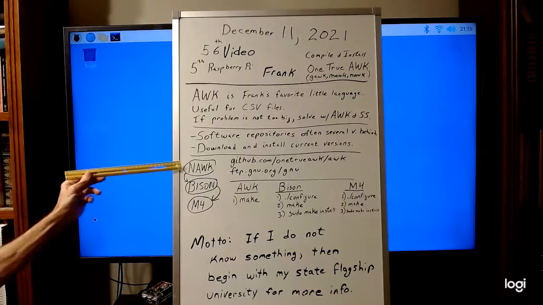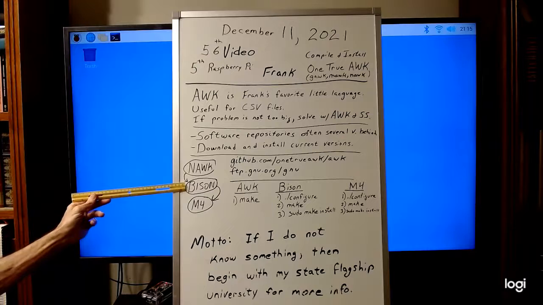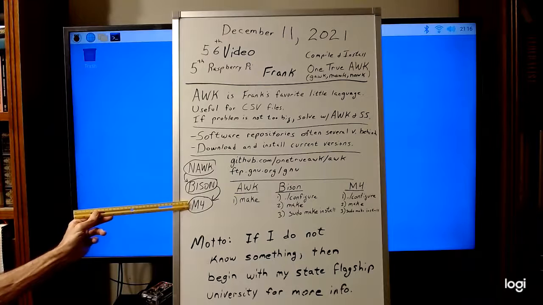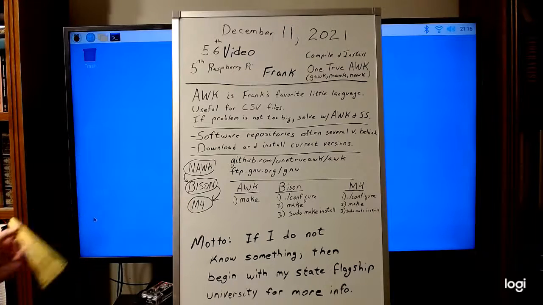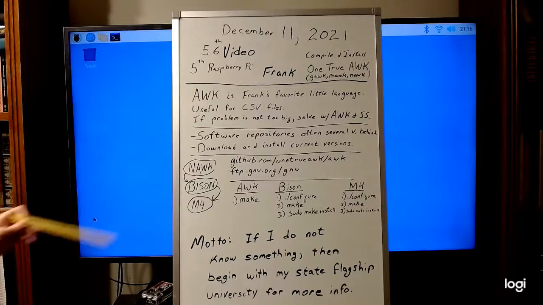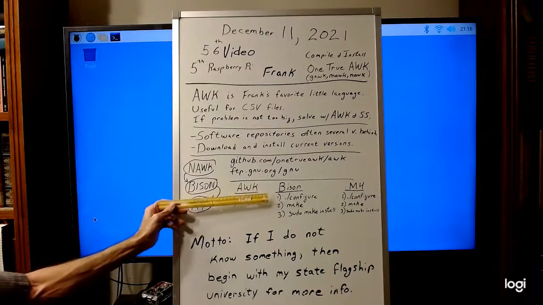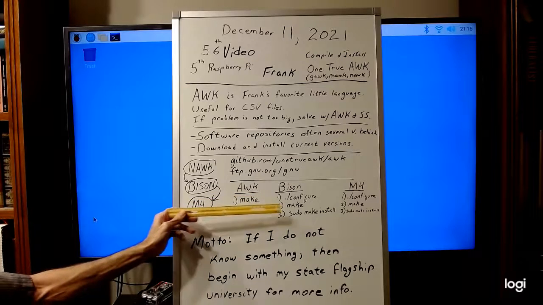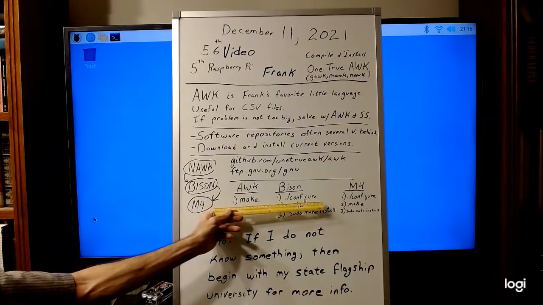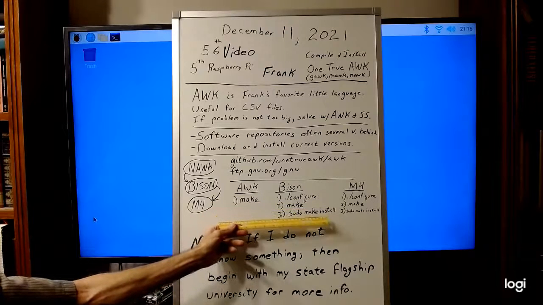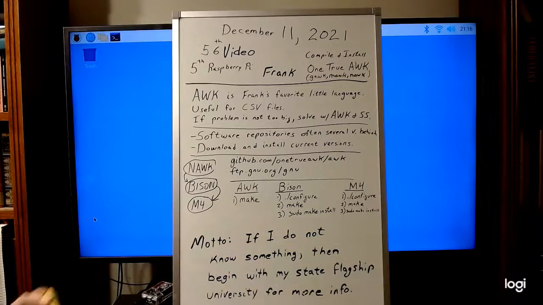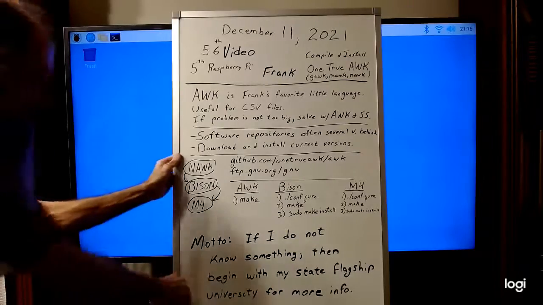The general idea is to download AWK. AWK depends on Bison, so we have to download, compile and install that. And Bison depends on M4, so we need to download, compile and install that. So the general idea is to download the programs, configure, make, and then sudo make install. So let's see what we've got here.